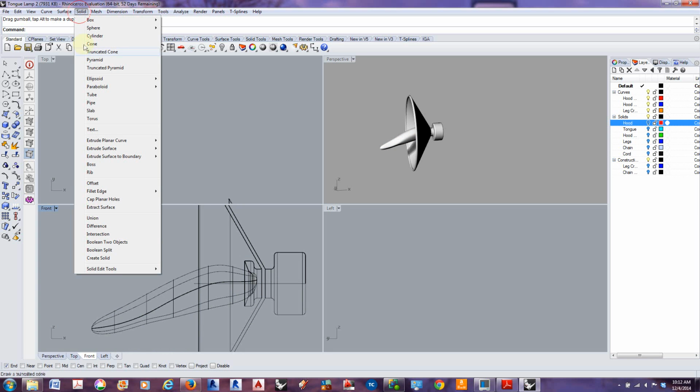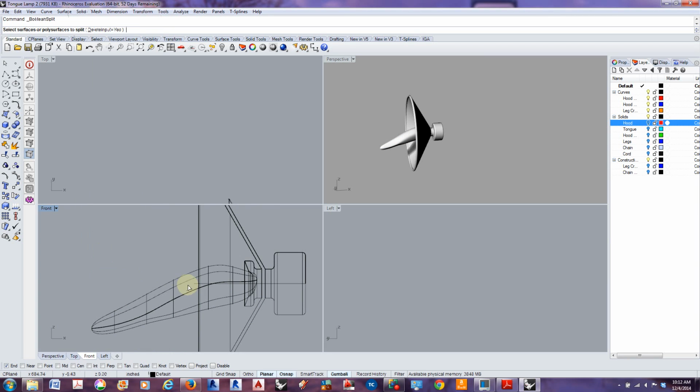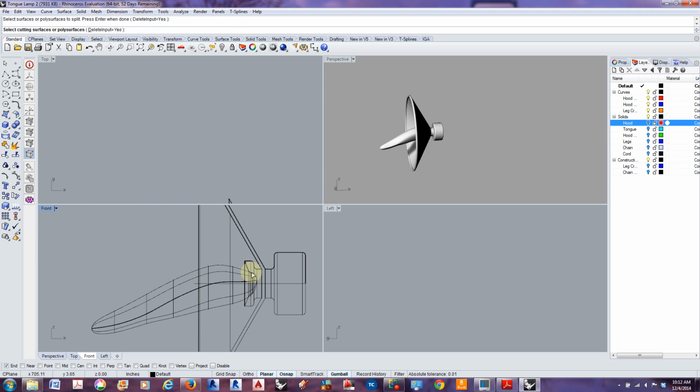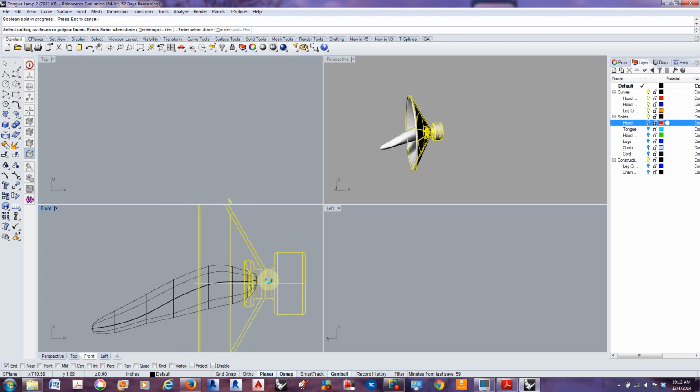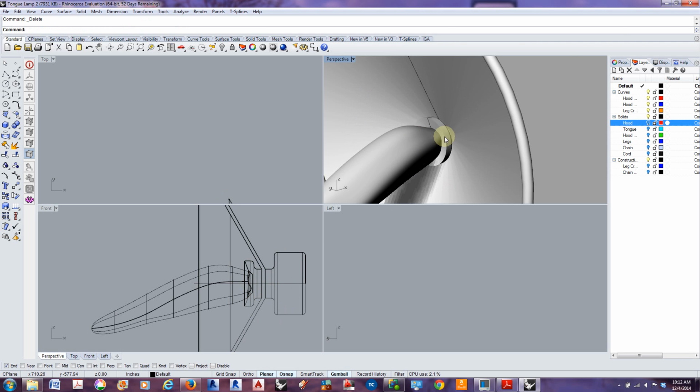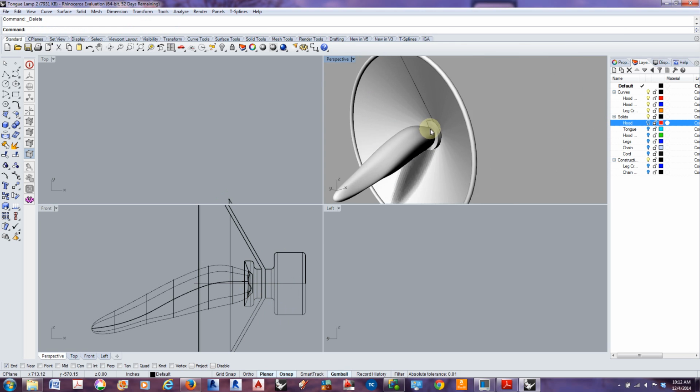And then you can go ahead and go one step further and do a solid Boolean split. And so we want to select surface or polysurface to split, which would be this one, and then select the cutting surface, which would be this one, and now we can just kind of eliminate that, and it gets a respectively clean edge there.